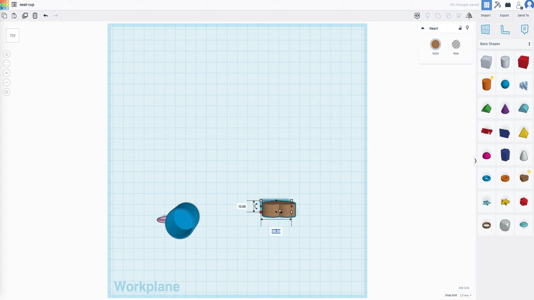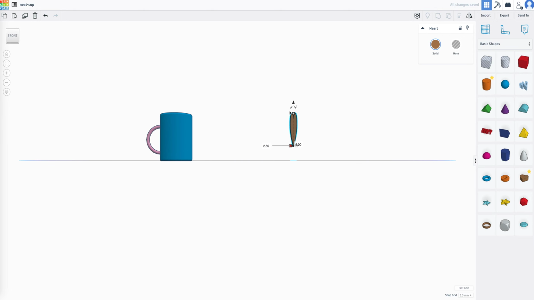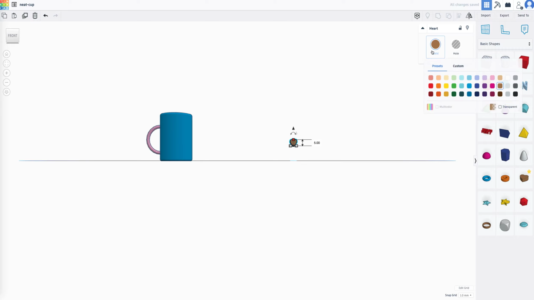So we need to resize the heart shape. So let's say 5 and 2.5, and the front also we're going to have 5. But now I don't want brown color, we change it to red.